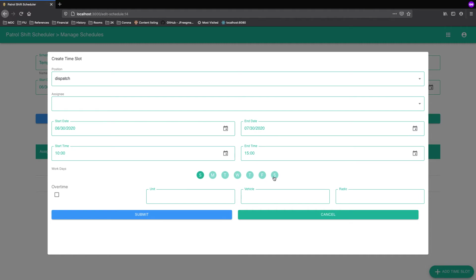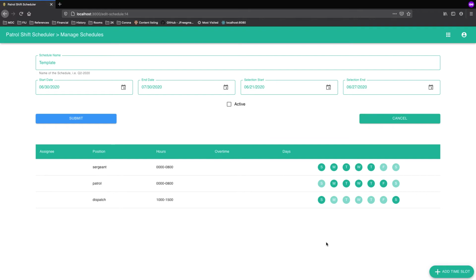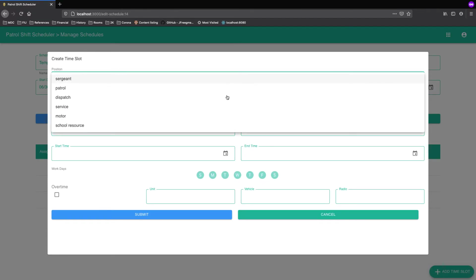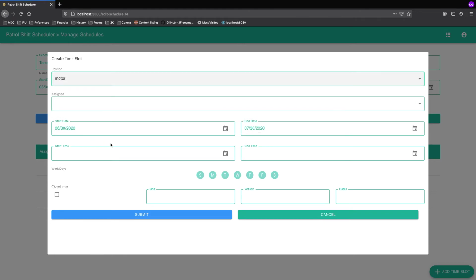And it's just a weekend time slot. And we submit. And let's create one more. Let's make it motor. Start time 0800, and then they'll end at, let's say, 1600 hours. And this is for these days.